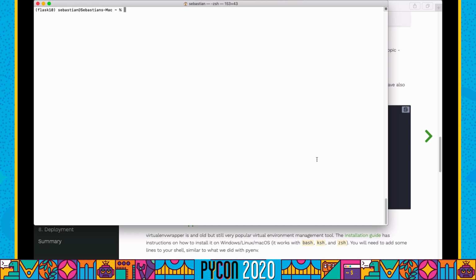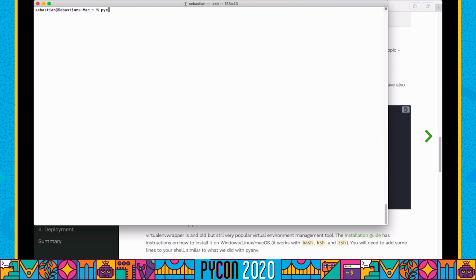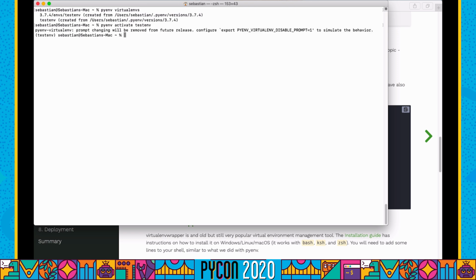To create a new virtual environment, run pyenv virtualenv, then specify the Python version and the name of the environment. You can see that no new folder was created. This is because pyenv is storing virtual environments in a separate directory. To see the list of available virtual environments, run pyenv virtualenvs command. To activate one of them, run pyenv activate and the name of the environment. And to deactivate it, just run pyenv deactivate.